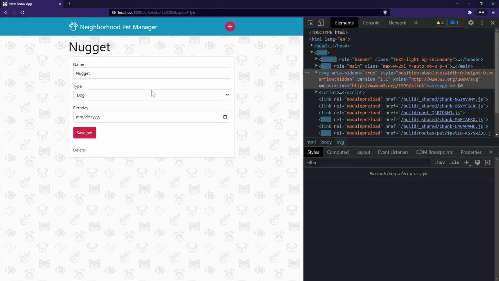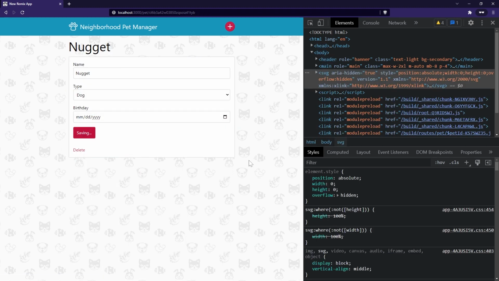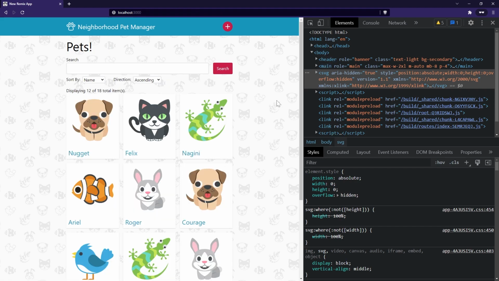Now, just for tests, let's see if we update this pet and we go back home, we see the order from updated in descending order. So this is the most recently updated. So this is actually working correctly.